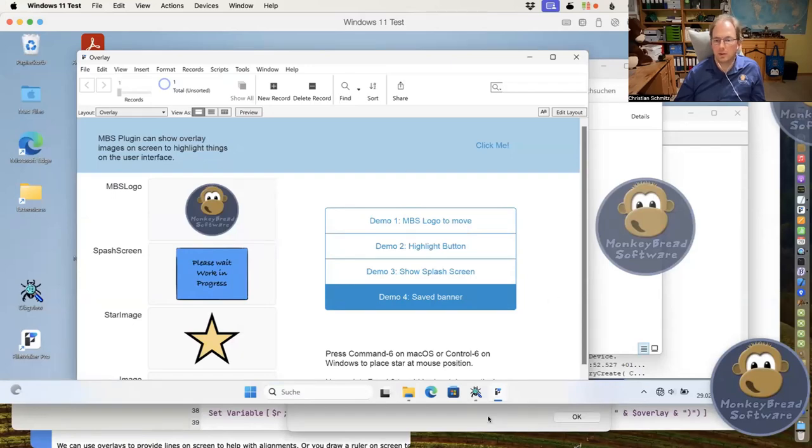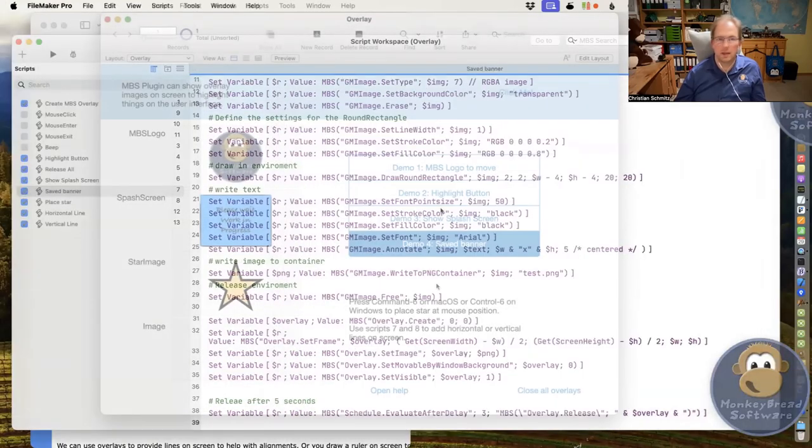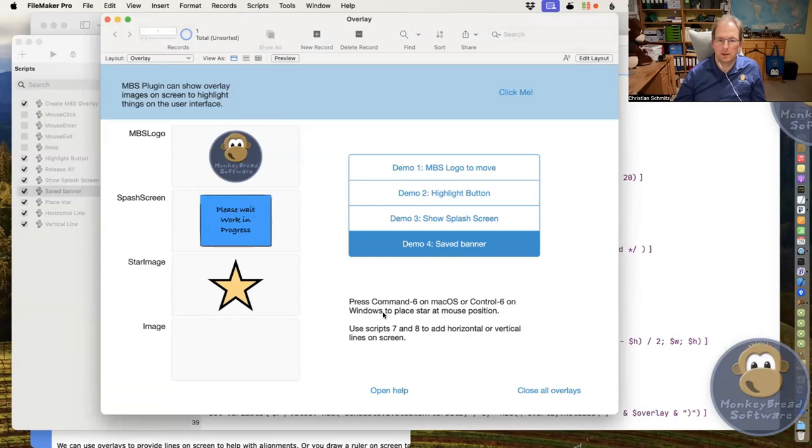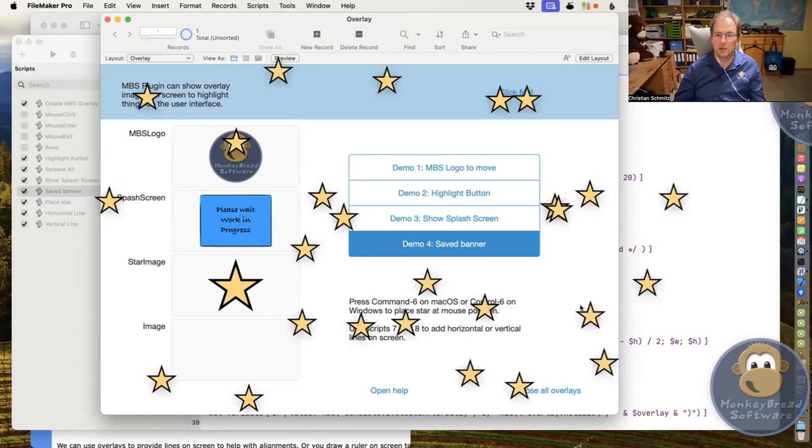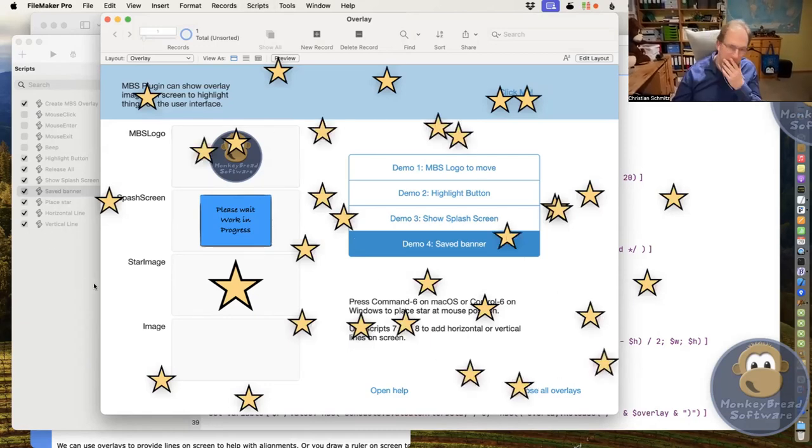And what's also nice, let's go back to Mac. We got here hotkeys. So this example allows you to run a script to place a star. So you can just use the mouse position to place something on the screen.